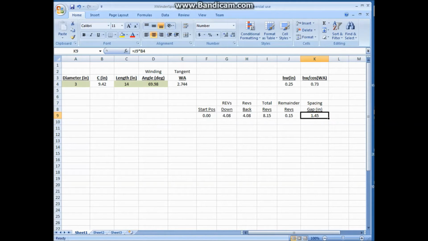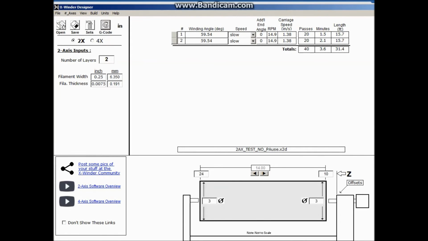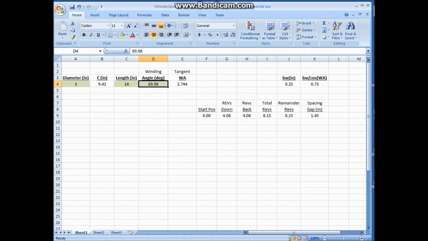So let's bring up the designer, and I've input all of the information here. We're at 59.54, so let's go back to 59.54. This will be directly adjacent. We're not having a gap here.